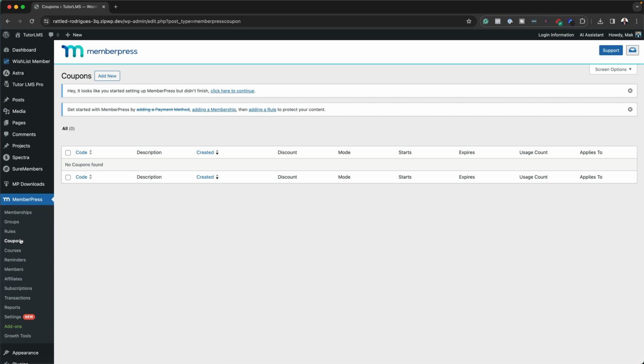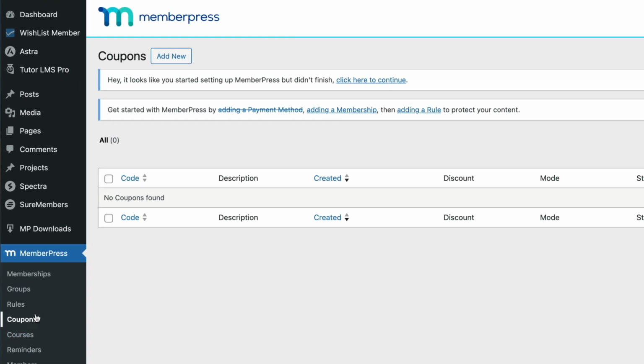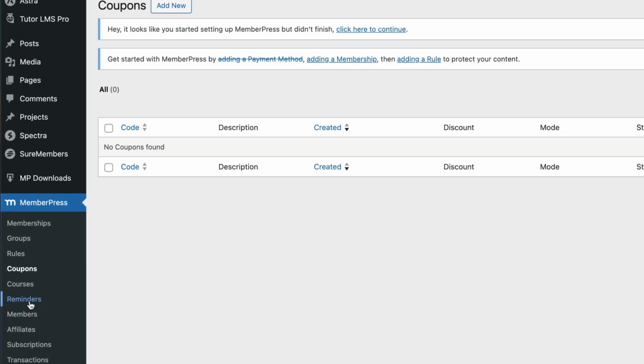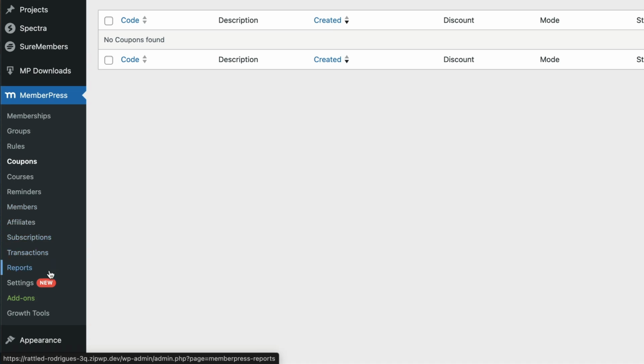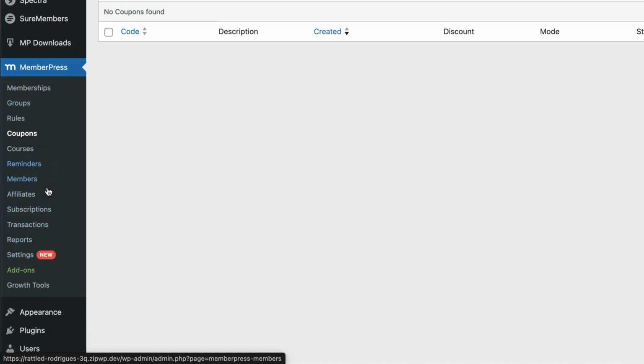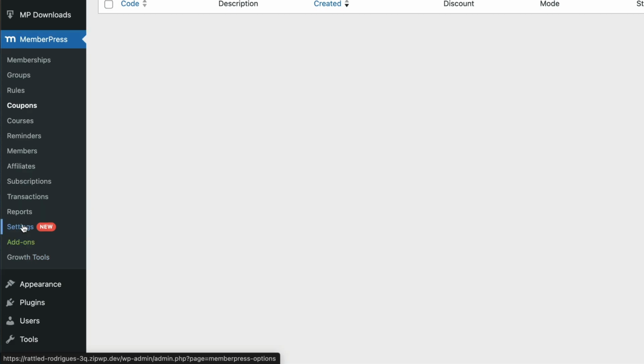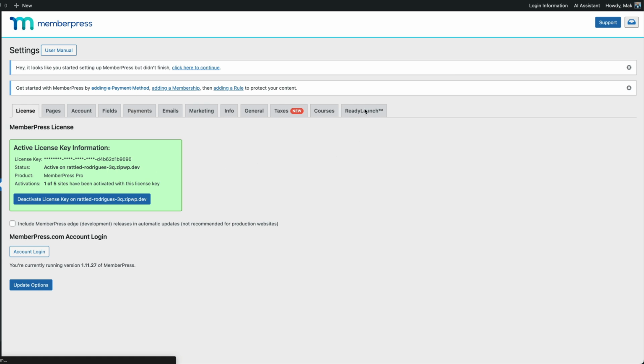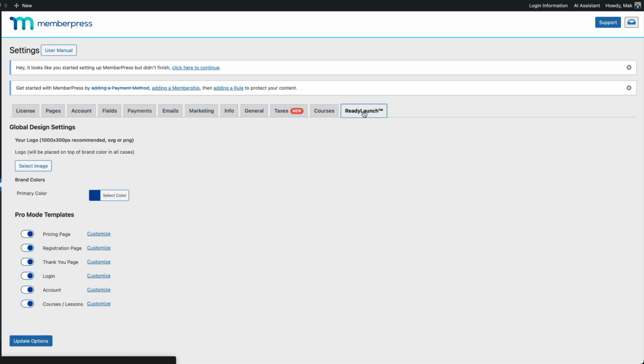Now, if you want to add coupon codes, this is where you create them. You just come over here on the left. This is your courses, reminders, and so on. Now, what I really like about MemberPress here is they went in and created this new tab called settings. Now, what this does is it allows you to come over here to Ready Launch. Now, Ready Launch creates your primary color here.